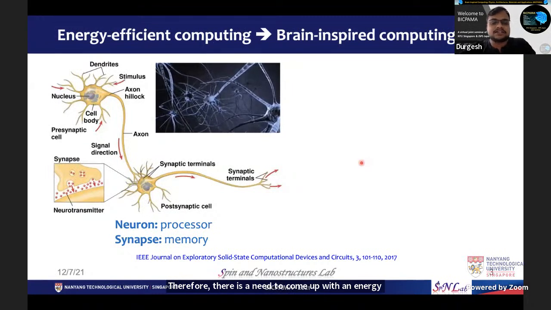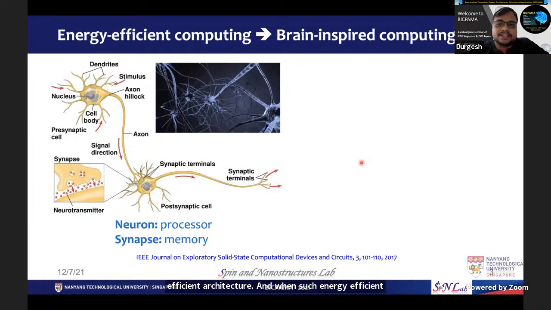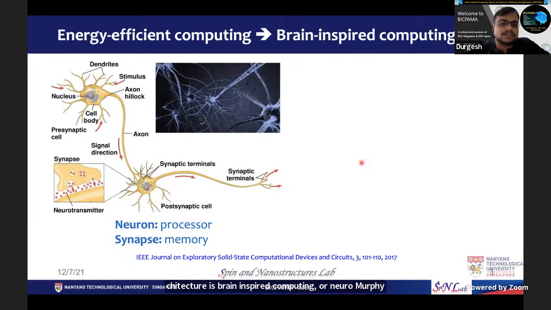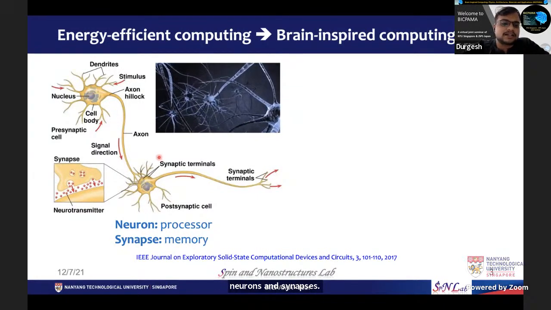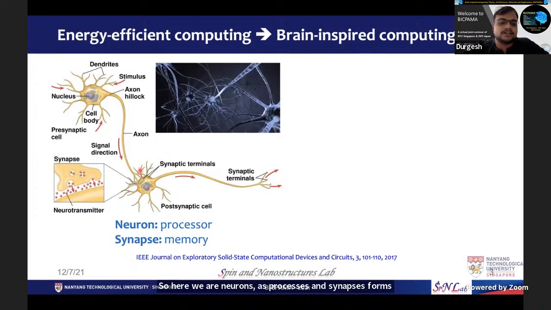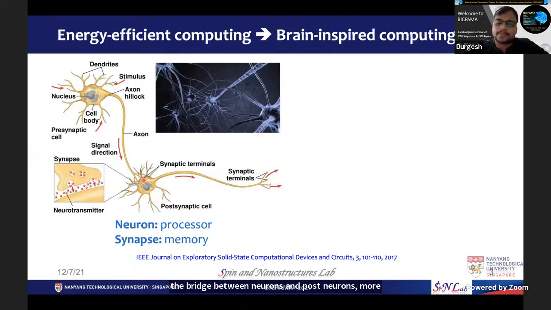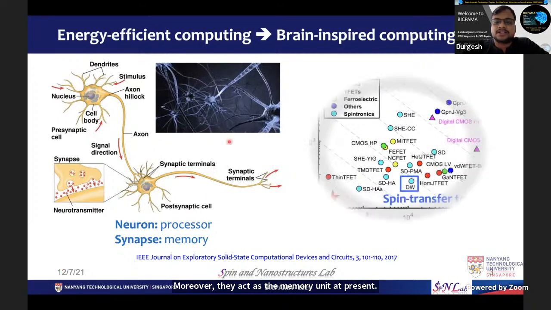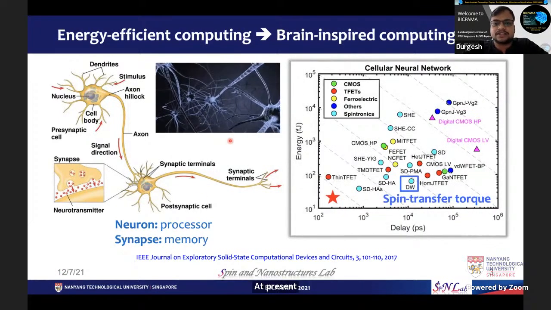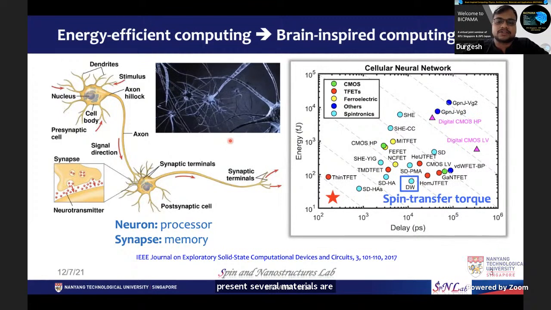One such energy-efficient architecture is brain-inspired computing or neuromorphic computing, which is a complex network of numerous neurons and synapses as shown here, where neurons act as processors and synapses form the bridge between pre-neurons and post-neurons. Moreover, they act as the memory unit. At present, several materials are being studied to realize the neuromorphic architecture.